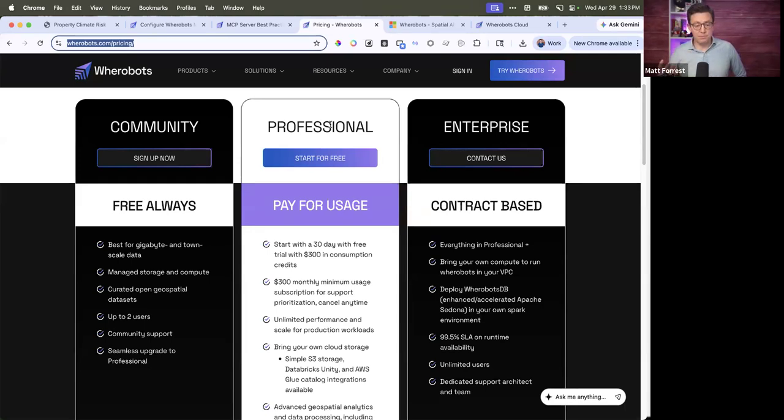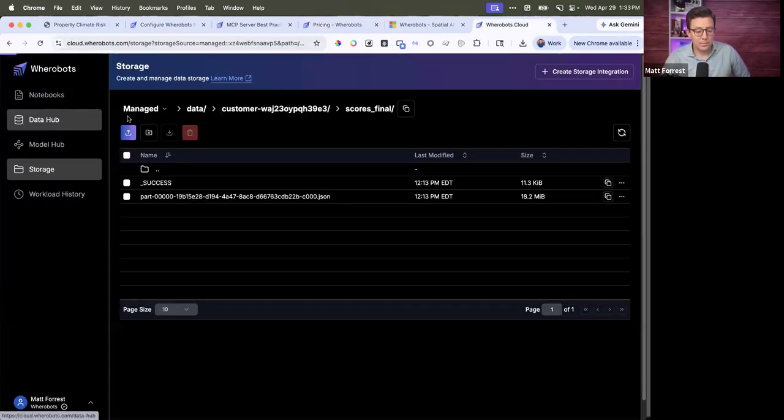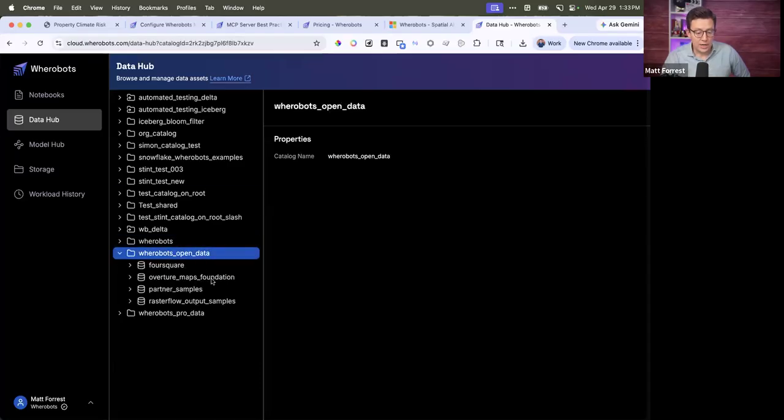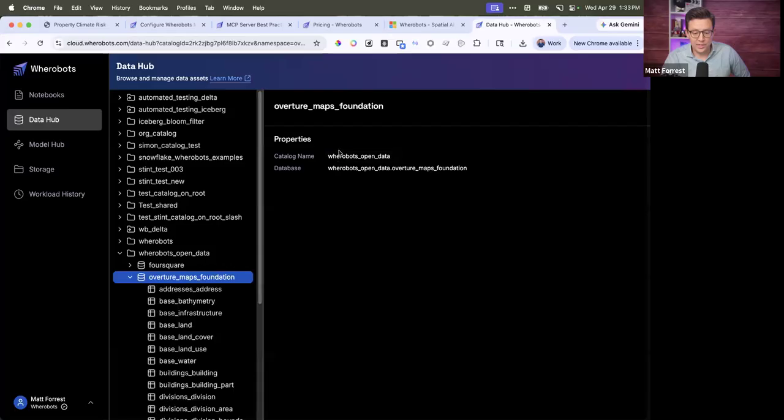I think the three most important things with the MCP is the ability to understand what's in your data catalog. And with the way we have set up our data catalog, which you can see here, everything has strong metadata around it. So even just out of the box with the open data, you can see what we have here.